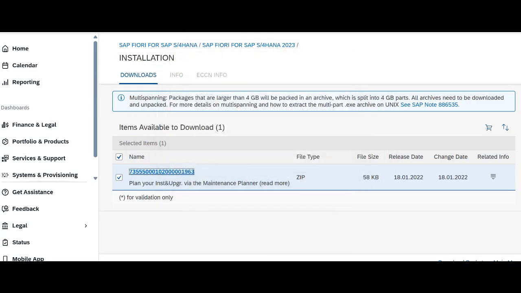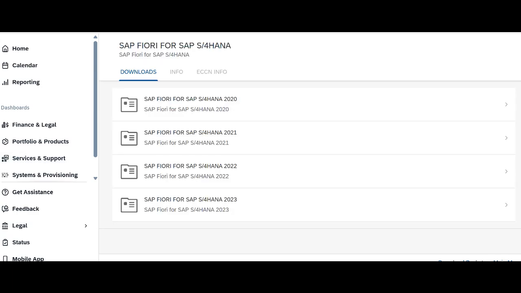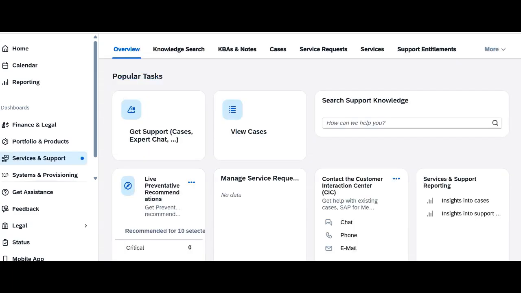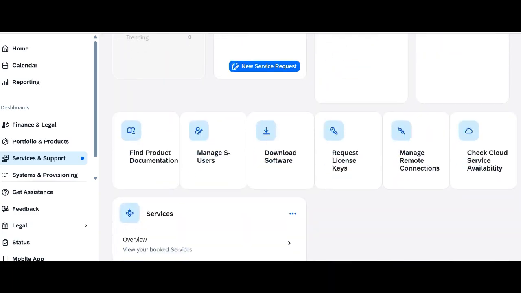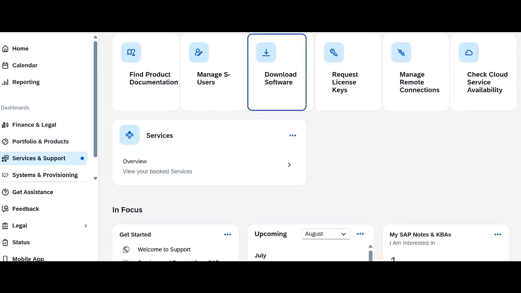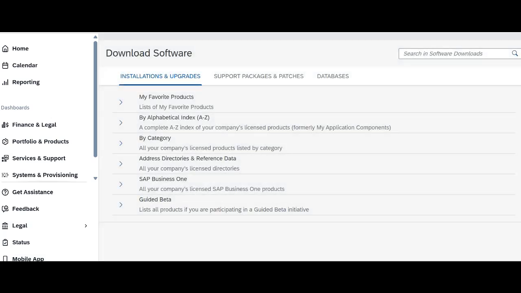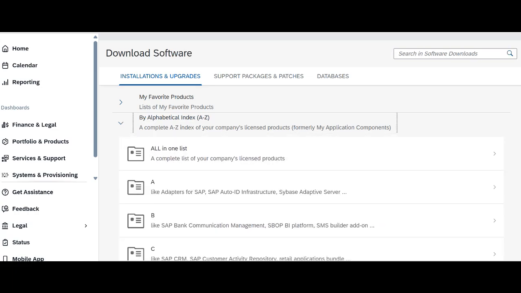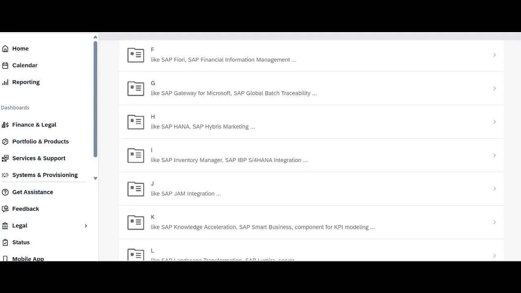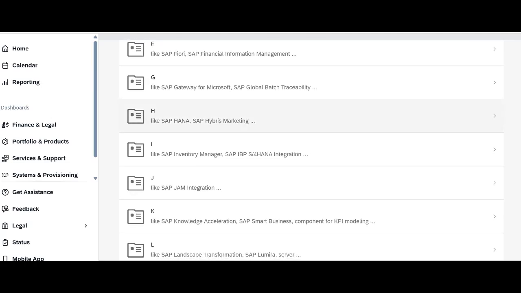Yes, the file was downloaded. Now same way, you have to go back to Service and Support and Download Software, by alphabet. Now I am going to download the SAP HANA database. Select H.